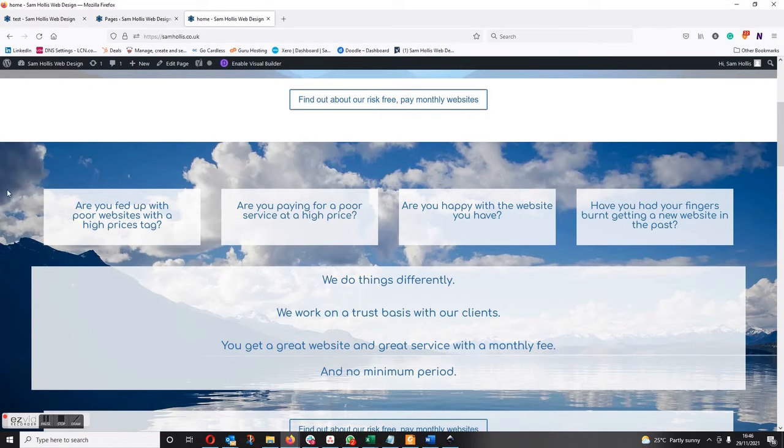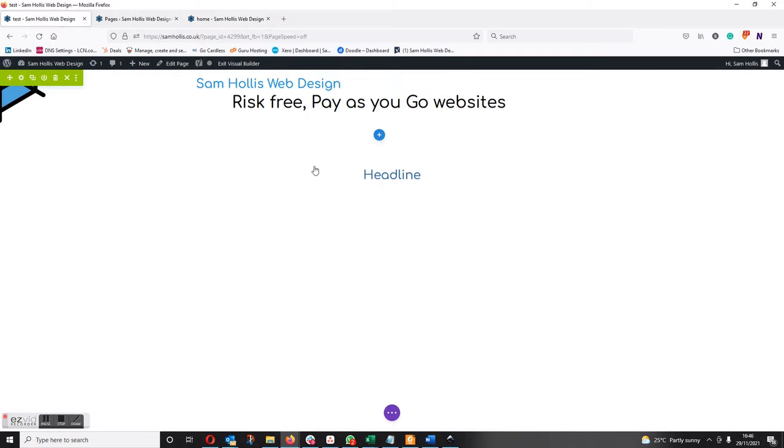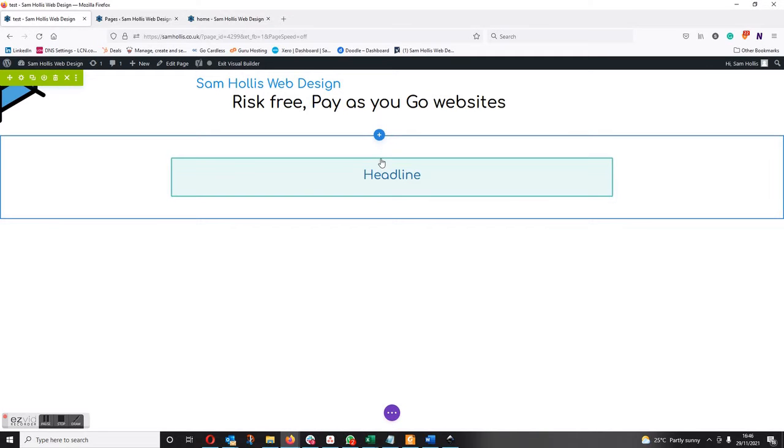For this sort of thing where you've got a background and we've got some different sections, how you could build that on a page or maybe on a blog if you wanted to make your blog a bit more interesting than just plain text. So we're going to go through how to do it.